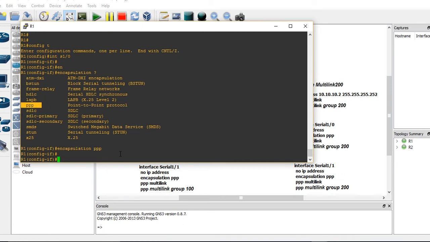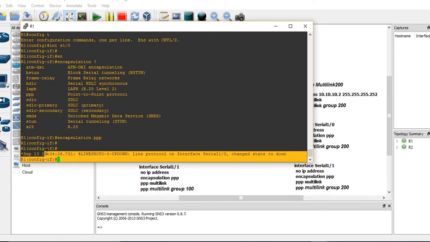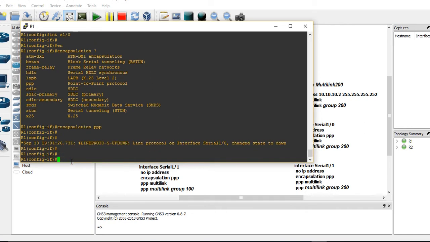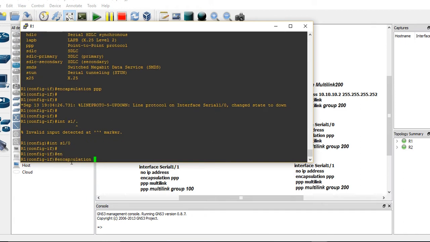As soon as I do that, you're going to see some kind of activity. Just wait, it's going to go up and down. Why? Because the other side is HDLC. Now I'm going to do the same thing: int S1/0, encapsulation PPP.